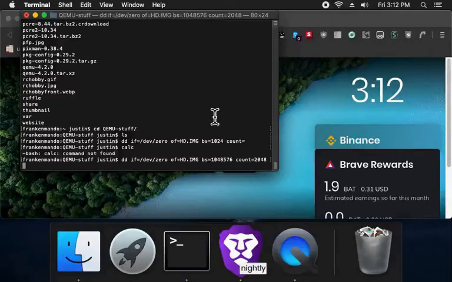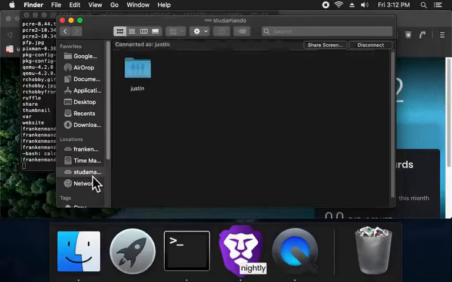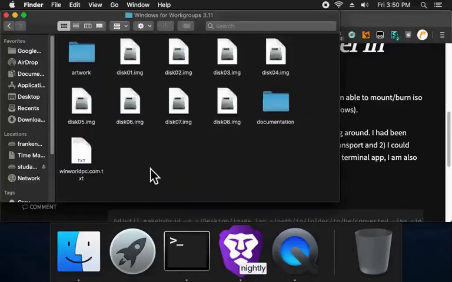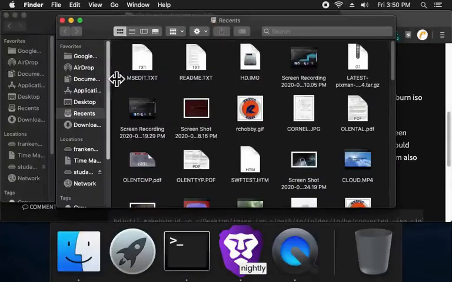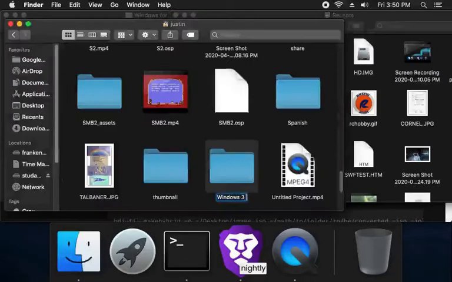Whatever. Let's see. Now let's find the totally legitimate disk images I need. Let me rename this. Put that all the way down to the bottom. I'm going to open each of these in turn and then copy the contents to a new folder.